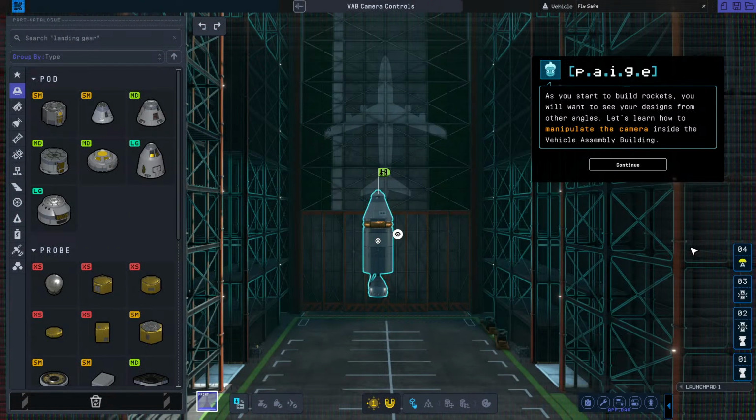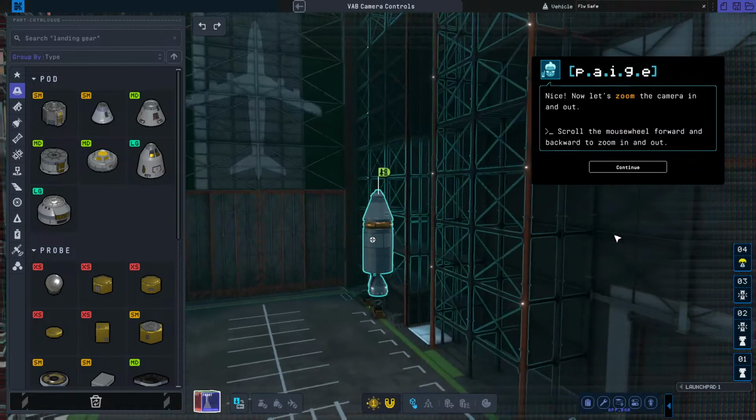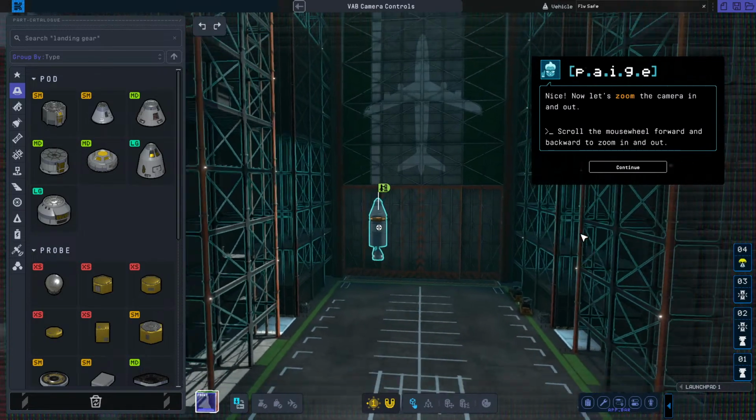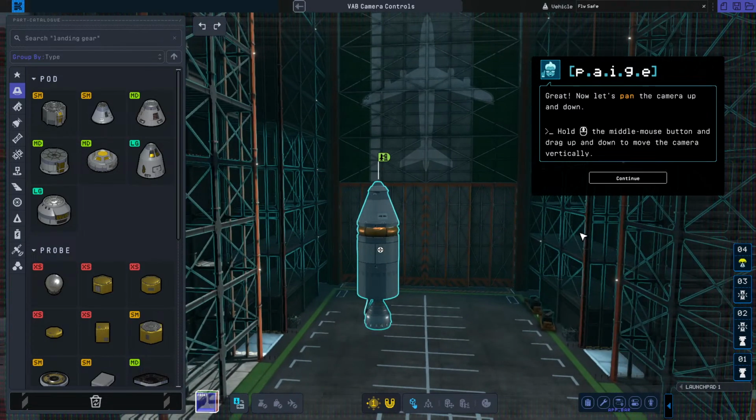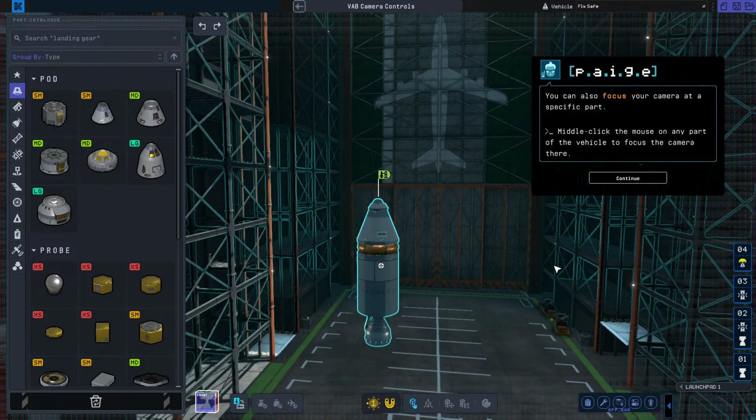As you start to build rockets, you'll want to see your designs from other angles. Let's learn how to manipulate the camera inside the vehicle assembly building. First, let's rotate the camera. Nice! Now let's zoom the camera in and out. Great! Now let's pan the camera up and down. You can also focus your camera at a specific part.